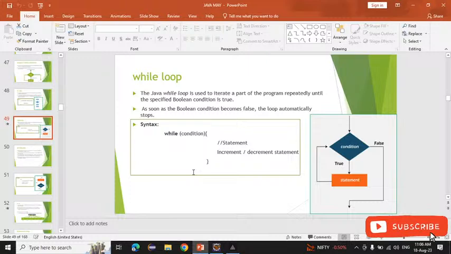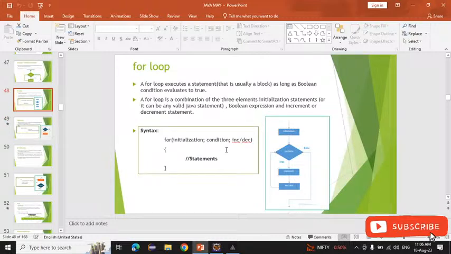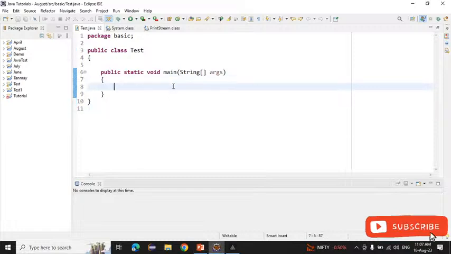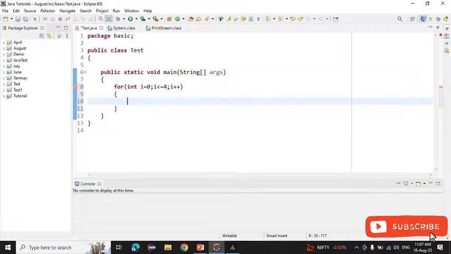So why are we using the while loop and why are we using the for loop? We have a for loop, no. Inside the for loop we have this syntax: initialization, condition, increment, decrement. Suppose I am writing a for loop. What is the first one? That is the initialization, right? int i = 0. Then i <= 4, and simply i++. And here I am printing System.out.